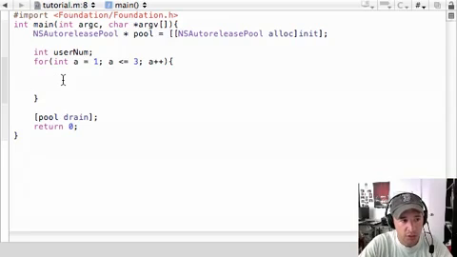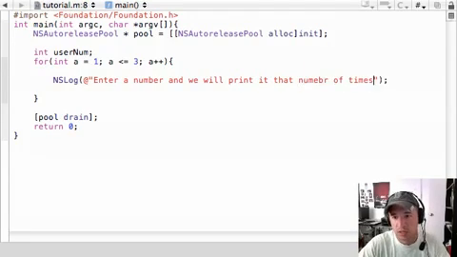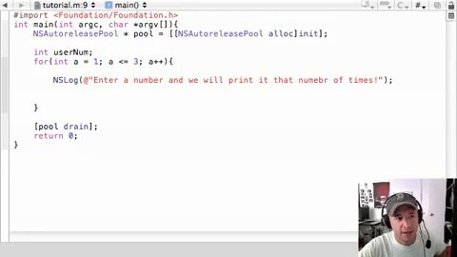So let's go ahead and put our program, NSLog, and inside we'll make this program a little bit different. Put: enter a number and we will print it that number of times. So for example, let's add an exclamation point. If they enter 5, it's going to print out 55555. If they enter 3, it's going to print out 333. Not only print that number, but print it that many number of times. Pretty cool, huh?